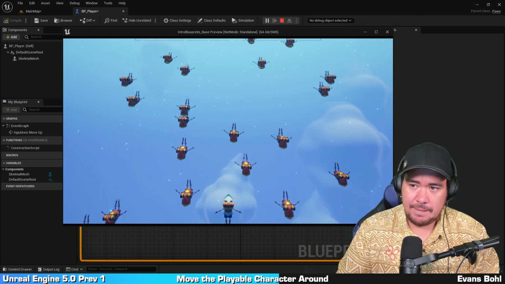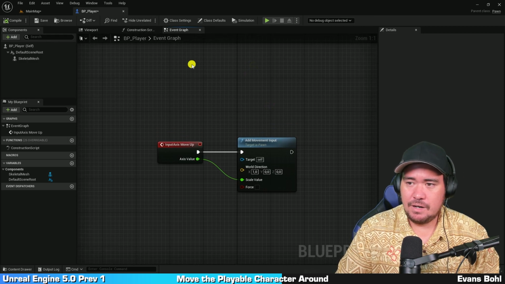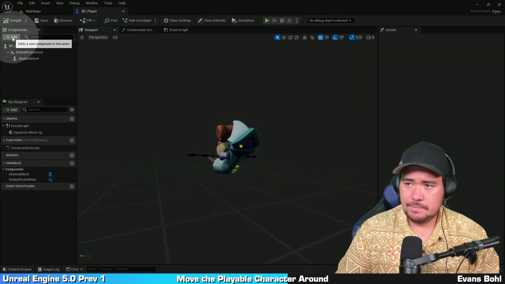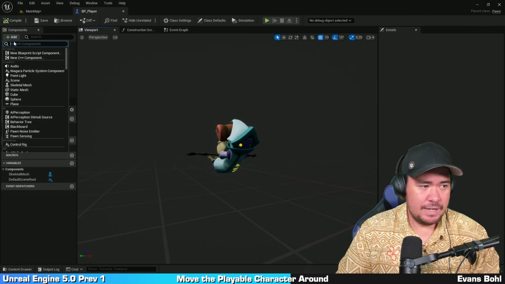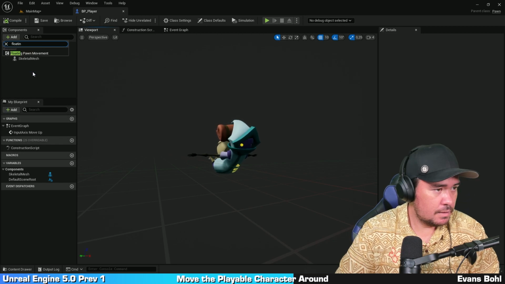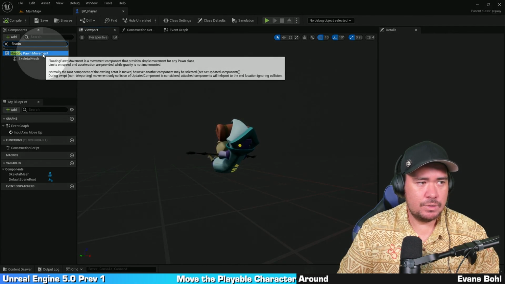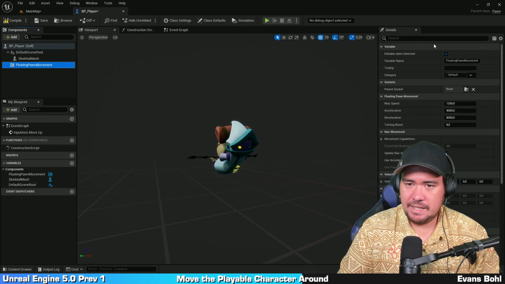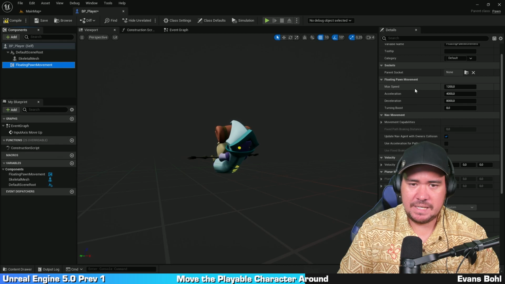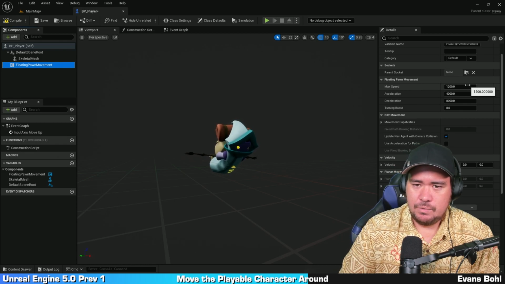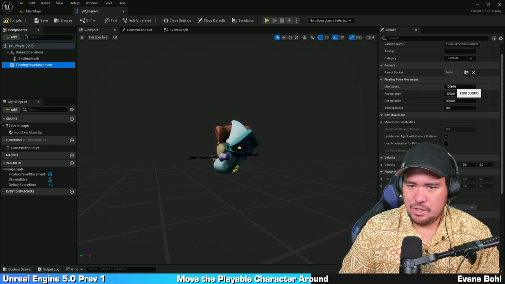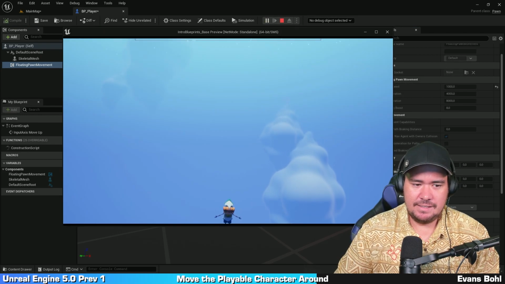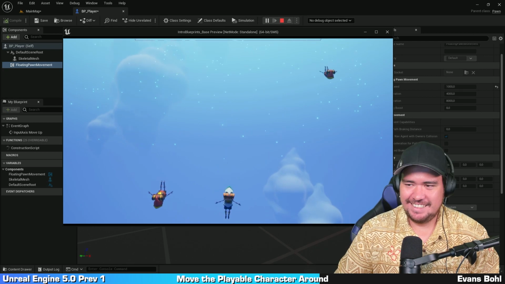So I'm going to quit the game. I'm going to go to the blueprint of the player. And here in the viewport, I'm going to add a new component. The component we're going to add is called floating pawn movement. I'm going to select the floating pawn movement, and here in the details, I'm going to define a speed for the character. Here we have a movement speed of 1200. I'm going to put it at 1000. And now, if I launch the game, you can see that our character can move up and down.